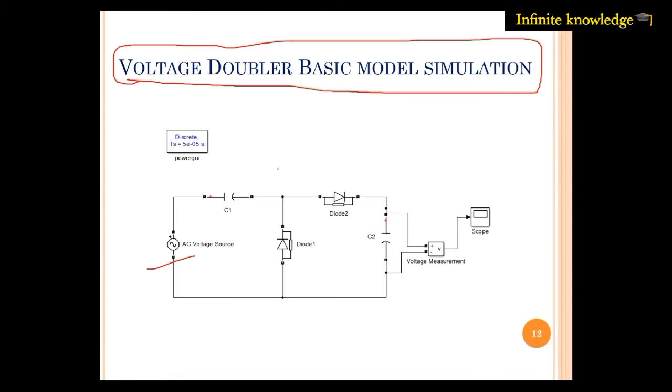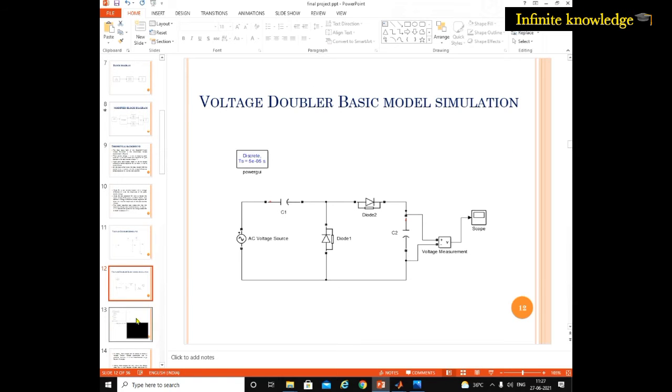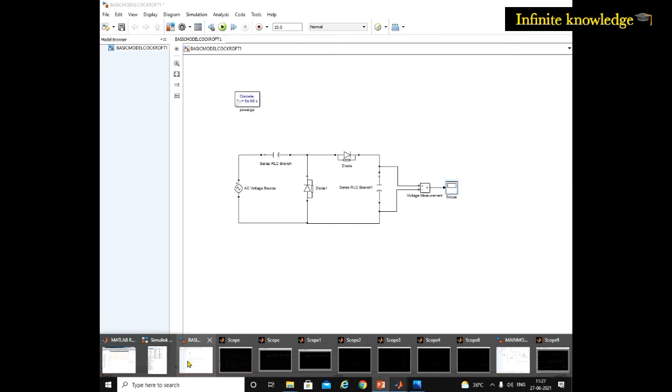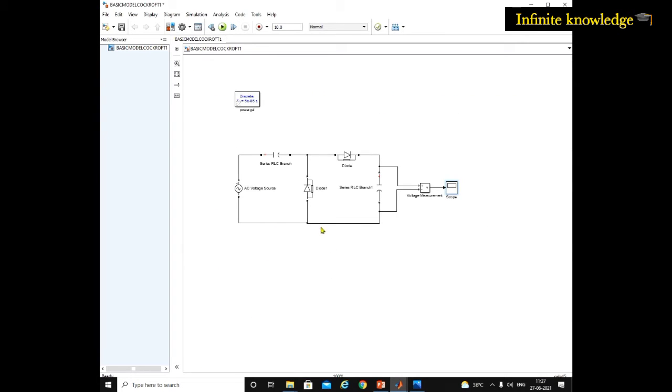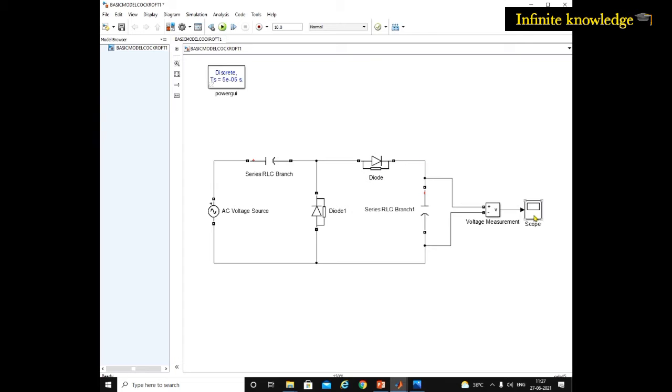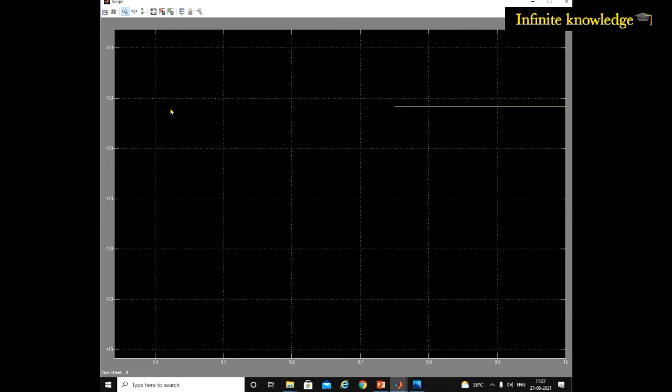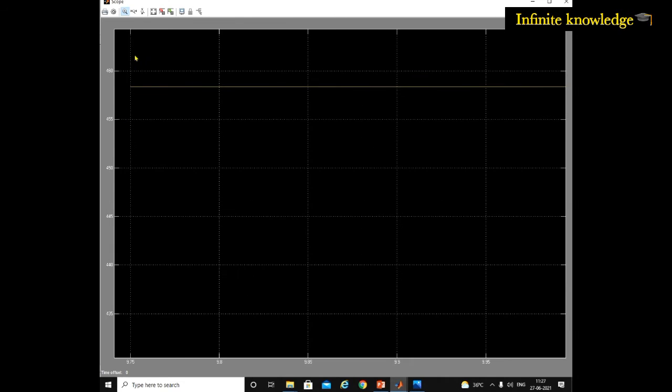Now, if you want this simulation file, let me show it in MATLAB also. This is the file. I will share it, and you can get it from the description box. When I run this circuit, let it compile. It will take some time to run.